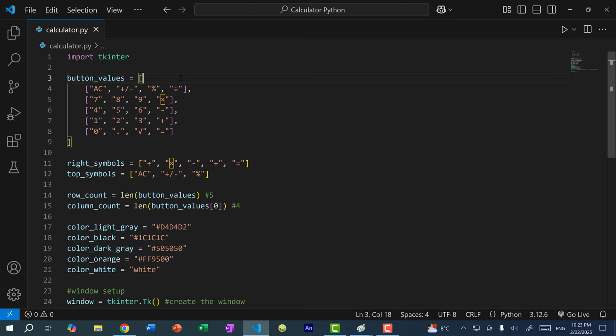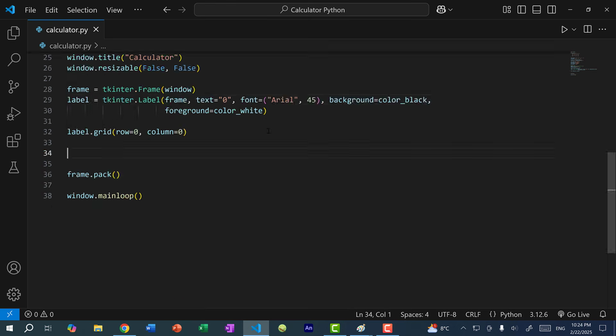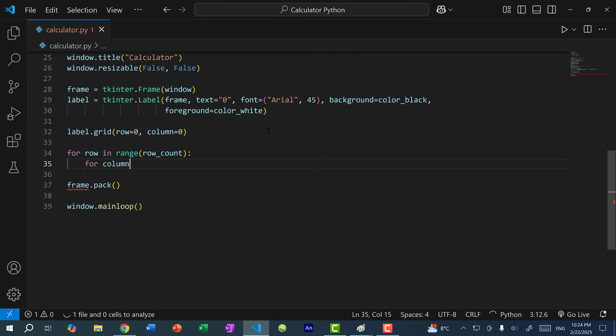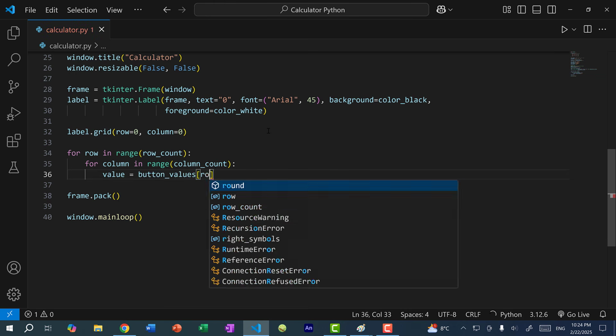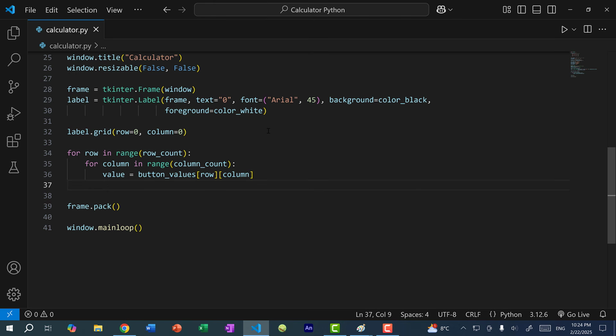So when we're creating the buttons, I'm going to iterate through this 2D list, button values. I'm going to iterate through each row, and within each row, I'm going to go through each column. And for each one, we're going to create a button with the text at each index. Okay, so down here, I'm going to do for row in range, row count. For column in range, column count. And I'm going to get the value. So value is equal to button values at index row, column, and then I'm going to create a button.